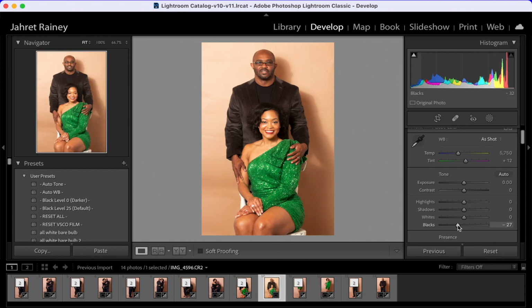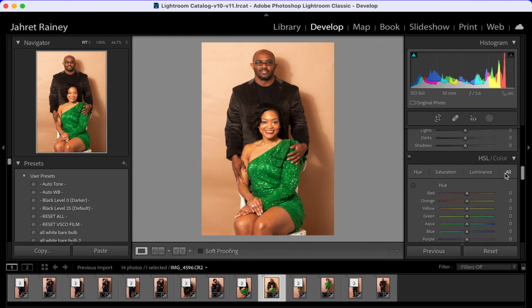I'm gonna go ahead and take my blacks down. I'm gonna adjust my highlights. I'm gonna adjust the contrast, and then I'm gonna take down my exposure just a little bit. Something about right there. All right, from there, I'm gonna come to my shadows and do the same thing.